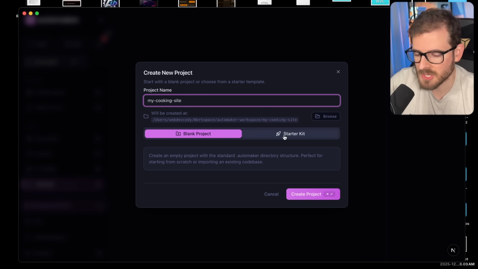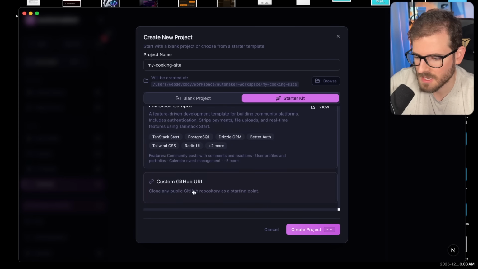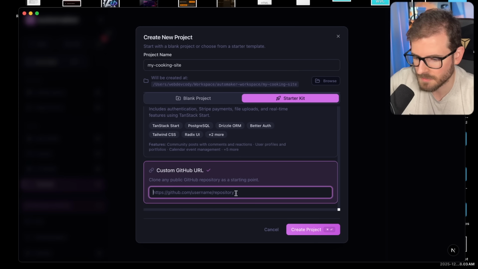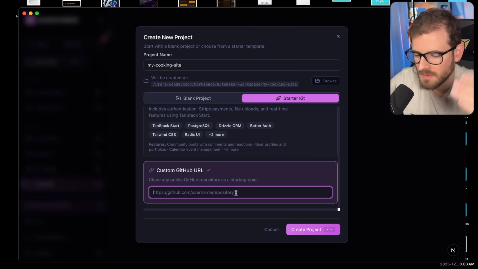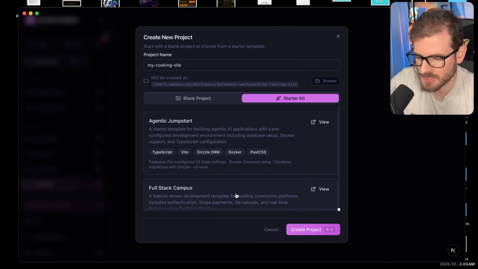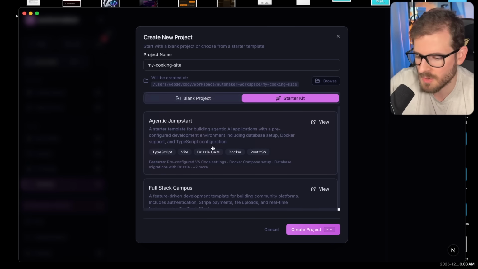And I actually want to start with a starter kit. So I'm going to go starter kit, and we have 2 starter kits here. But if you have any GitHub repo, you can just add in a custom template repo and it'll clone it. Then it'll start analyzing it to figure out how the project is set up, and create features based on the existing code base. So this is great if you want to add this to an existing project, or if you just want to do a completely blank project and let it build from scratch, you can do that.